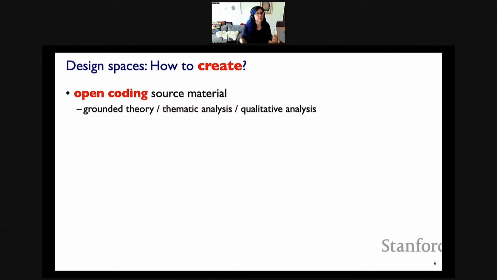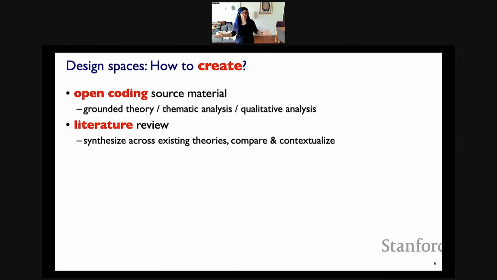But I'm going to think about all these, although they have some relatively subtle methodological differences, as ways that I'm just going to talk about as open coding some kind of source material. And we'll talk about different kinds of source material and what that leads to. And of course, you could go off and read research papers. So in a literature review, you're typically going to say, well, there's a bunch of theories out there. Maybe I'm going to synthesize a new one. And you often want to compare a new design space to previous ones or contextualize how yours fits into the previous work in that area.